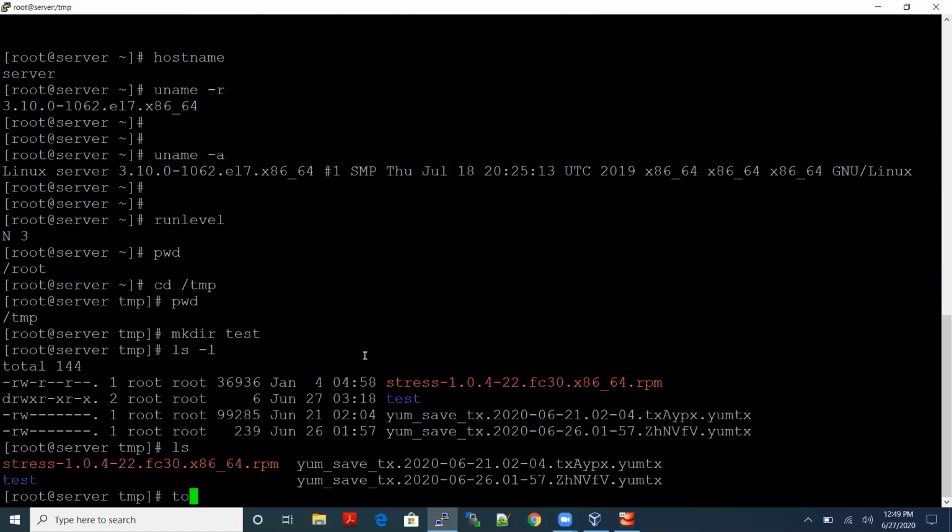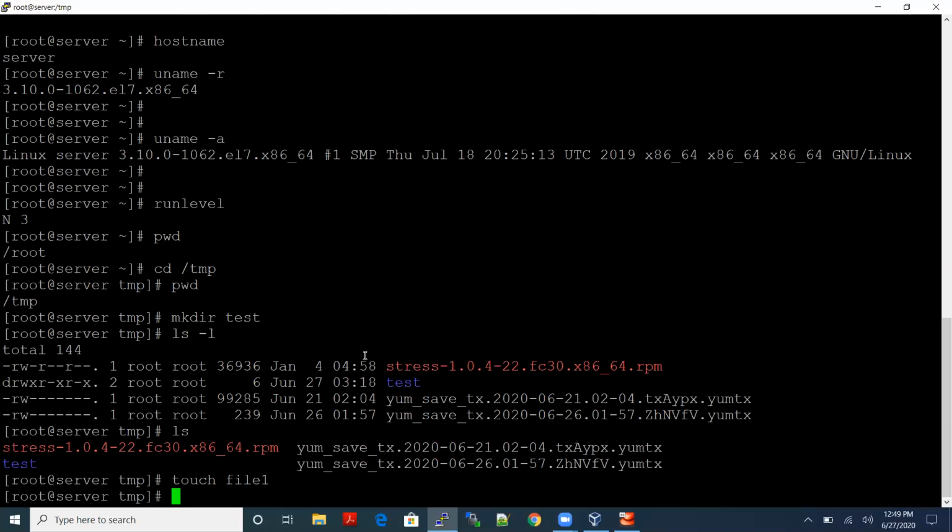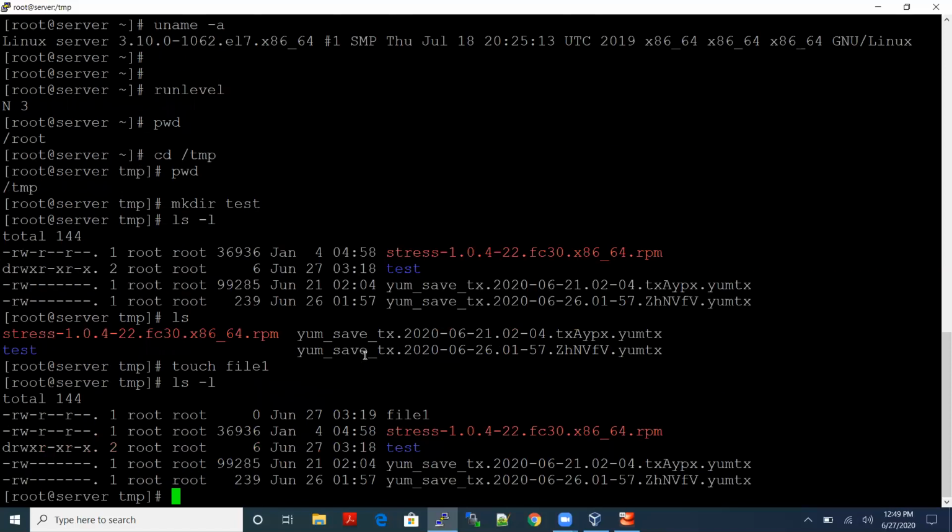In a similar way, if you need to create an empty file, we can use touch, the command to create an empty file. File1. Now we can check what is inside the directory with ls -l, along with the file permissions, ownership, and content. Now file1 is also created. ls is the command to list it.